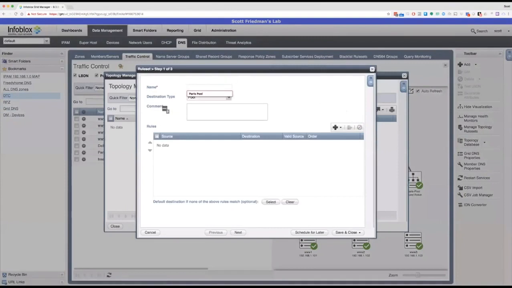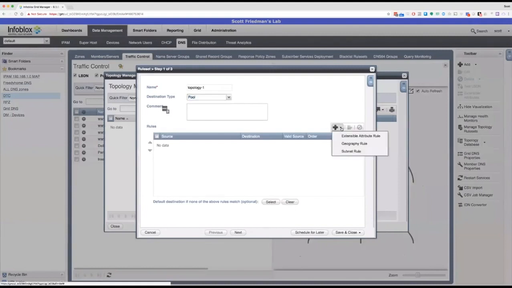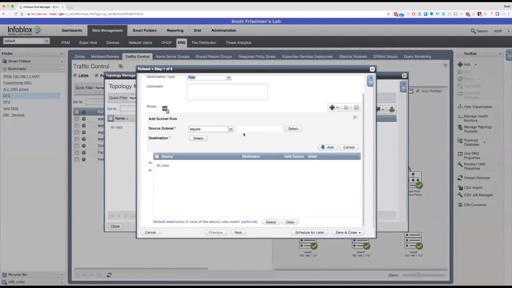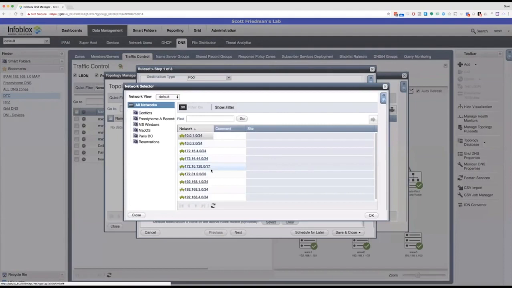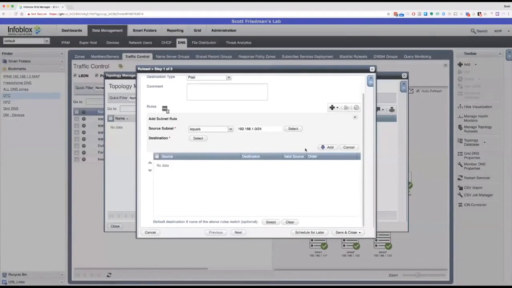The next thing I'm going to do is set up a topology rule set. So now I'm going to say that for a certain subnet, I want it to go to the Dallas pool, and for everything else, I'm going to have it go to the Paris pool. So I'm going to go here, and I'm going to select the extensible attribute rule. Sorry, actually, for this one, I'm doing the subnet one, I guess. But you could select subnet, you could select geolocation, or you could select extensible attributes. So for here, I'm doing the subnet.